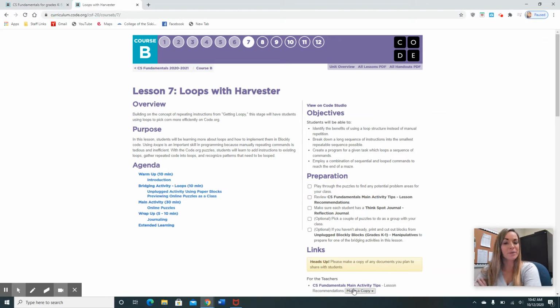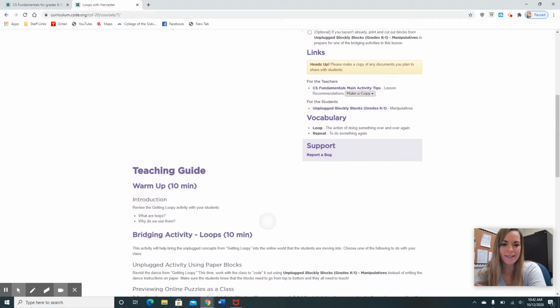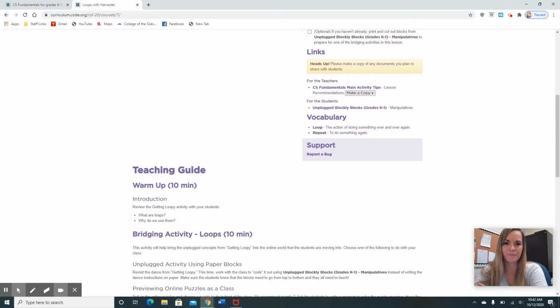Hi guys, so today we're doing Course B, Lesson 7, and we are going to be doing loops with the harvester. So what is a loop? Do you guys remember? A loop is the action of doing something over and over again. And why would we even use a loop?